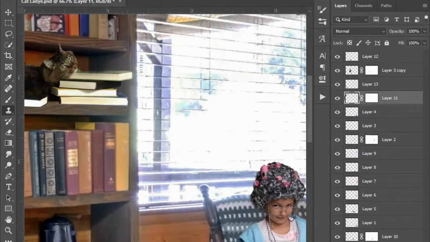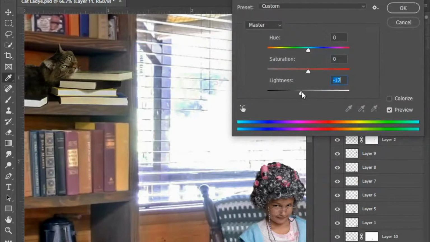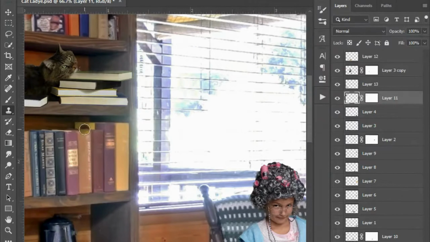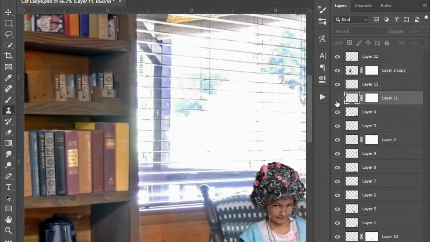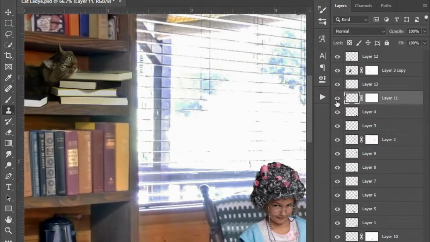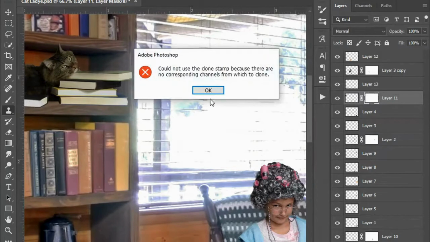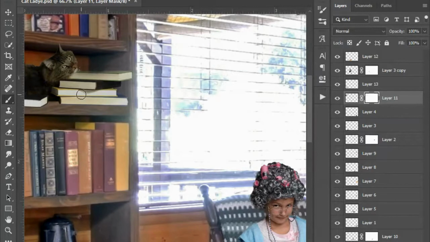Less contrast. I'm going to go to image adjustments, hue, saturation, and lower the brightness there as well. Okay. So I think I'm going to delete out this book. Really know how real that looks, so like that.